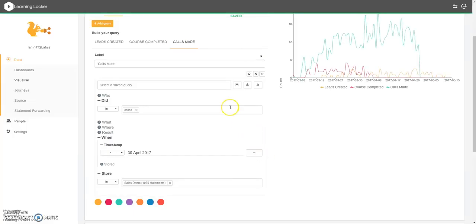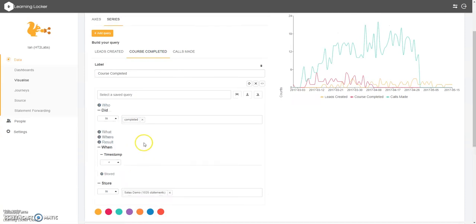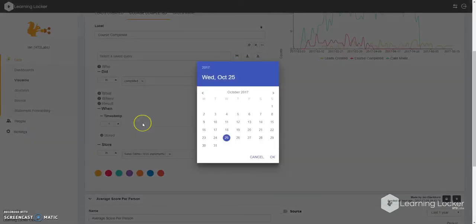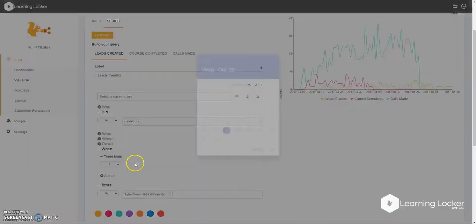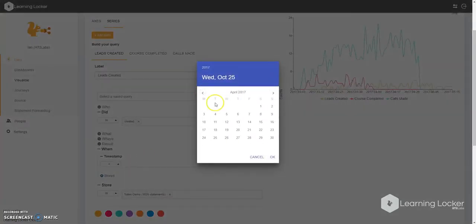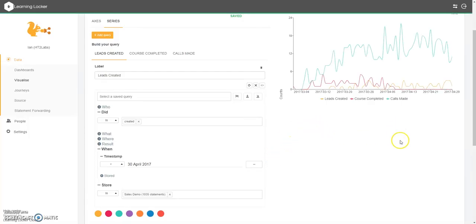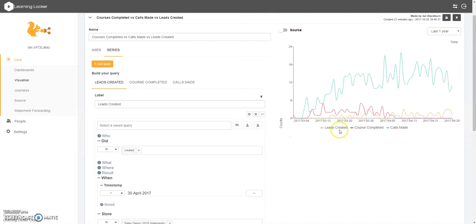Now remember, we do have three series, so for this particular graph, we do need to repeat this. In some of the visualizations, you'll find that you can actually do this at the axis level. But for this one, we need to do it on each line individually. So again, we'll go back to here, choose the 30th. And then finally on our leads created, we do the same and we tidy some of this data up, make it a little bit easier to read. But again, we can see that perhaps there are some correlations here between the courses being completed and then the number of leads and the number of calls being made by each of the learners.